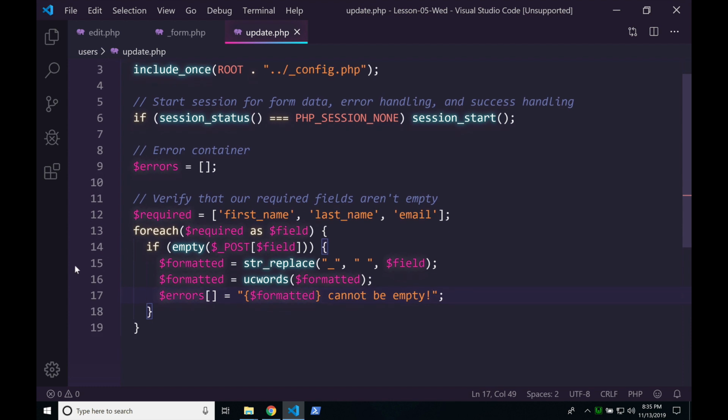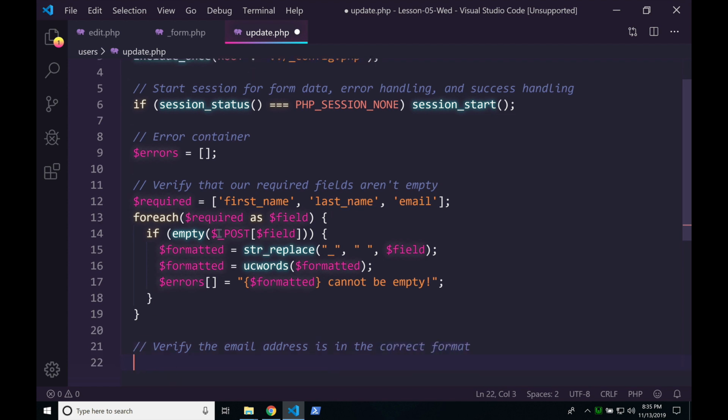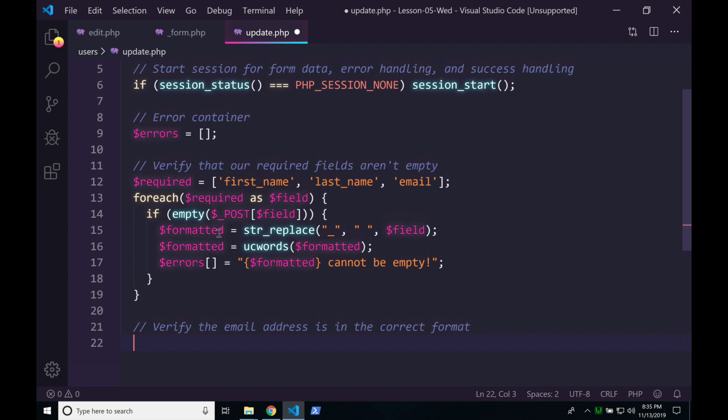All right. So next we're going to verify that the email address is in the correct format. So the correct format for an email address: the name at the beginning, right? So your name or whatever it is. So in my case, Sean.McKinnon. So the name at the beginning, then the @ symbol, right?